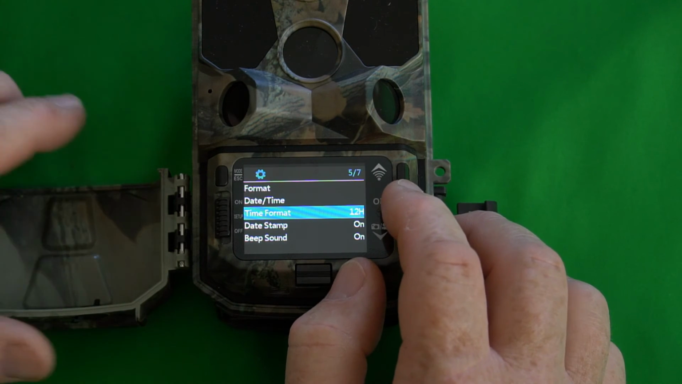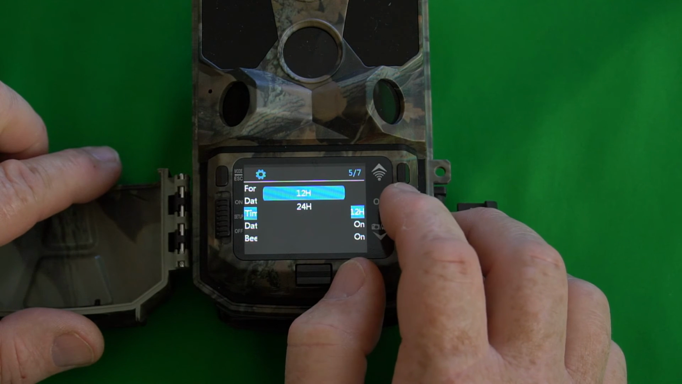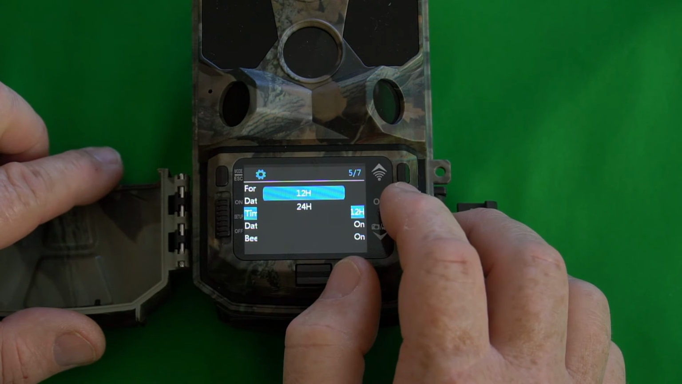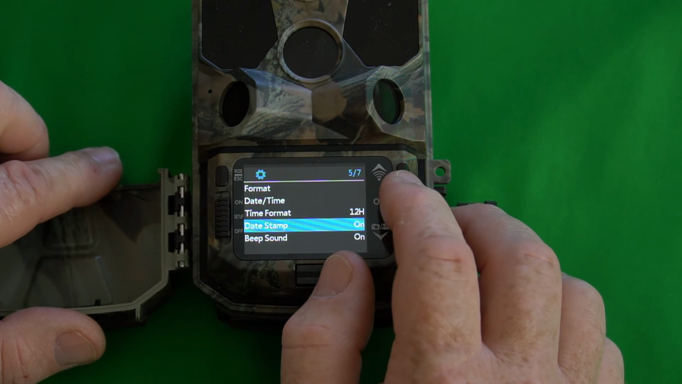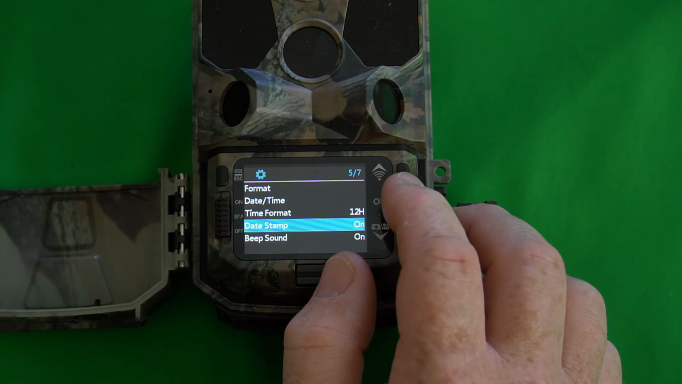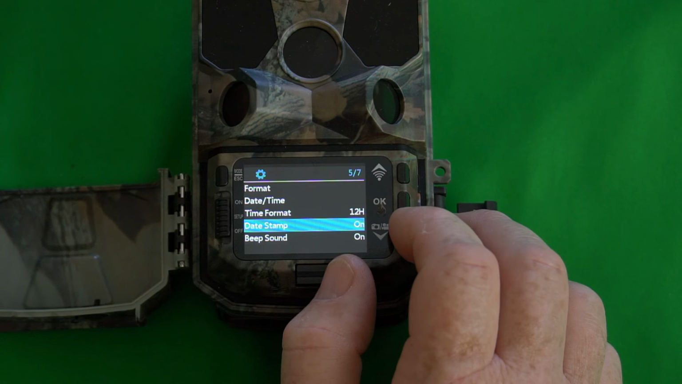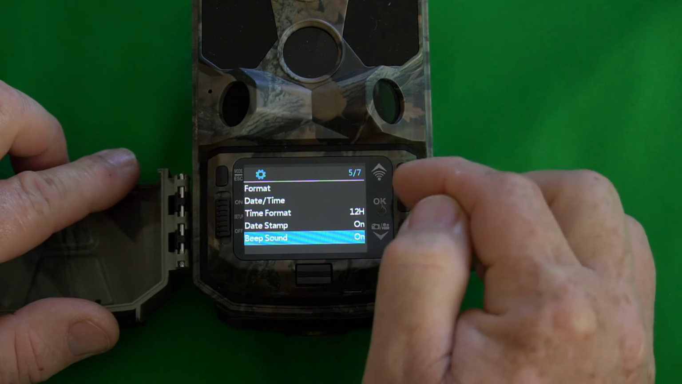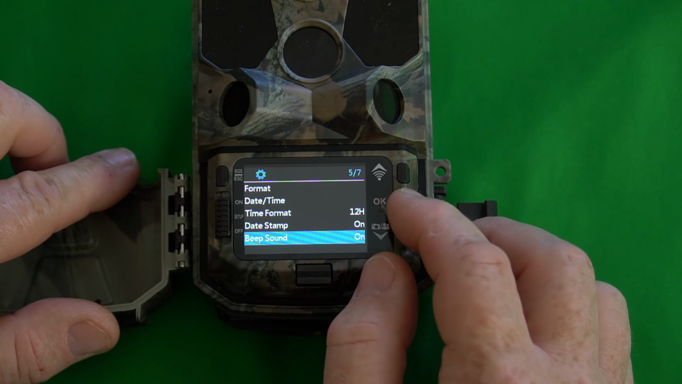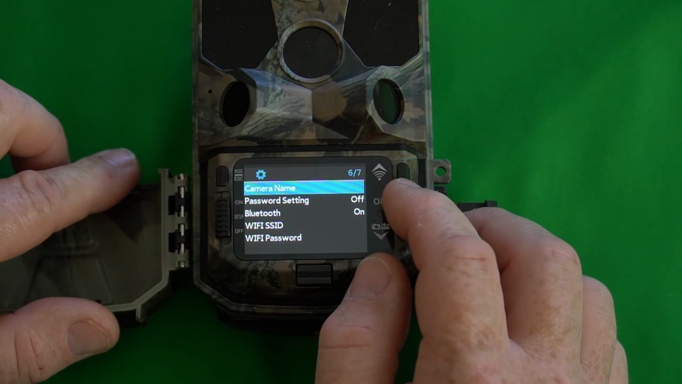Okay, I like a 12-hour period, but you can actually set it to 24-hour or what some people would call military time, but I'm going to leave it at 12-hour. Date stamp. This is going to be stamped on the actual image, so it's going to tell you the date and time of when that picture was taken. The beep sound. You've been hearing me as I push the buttons, a little beep sound. You can turn that off, but I'm not going to.